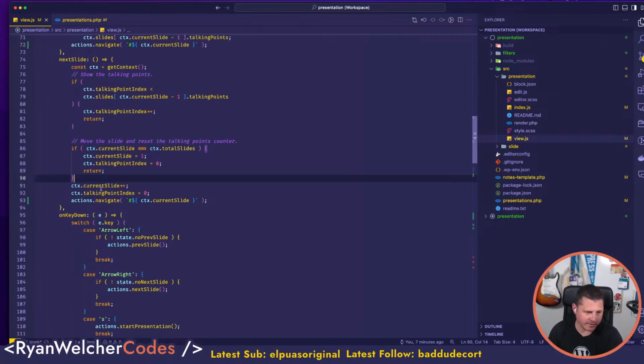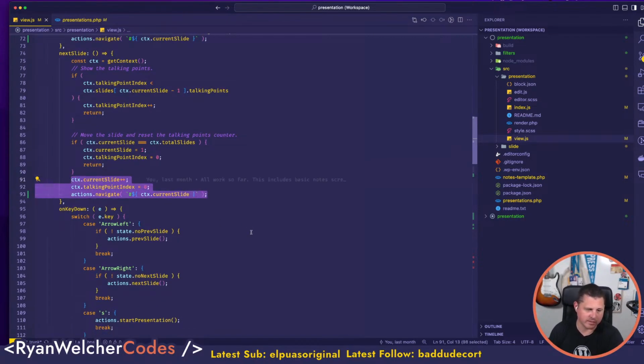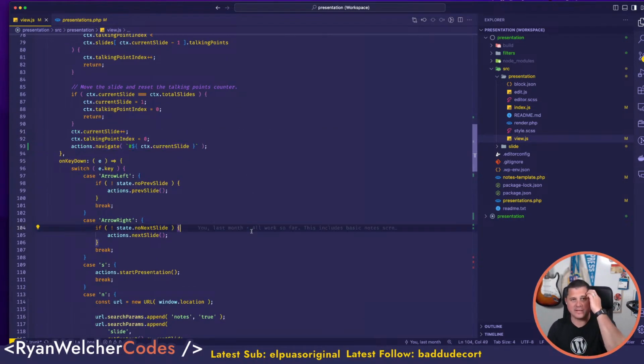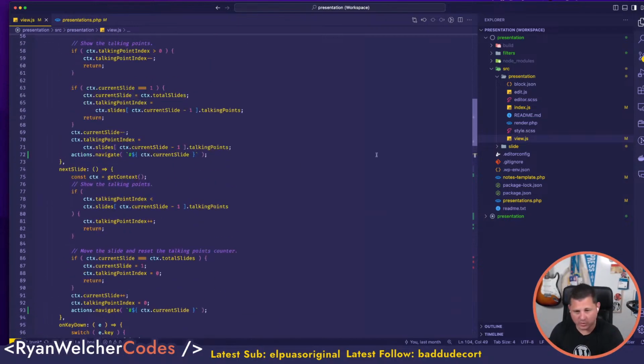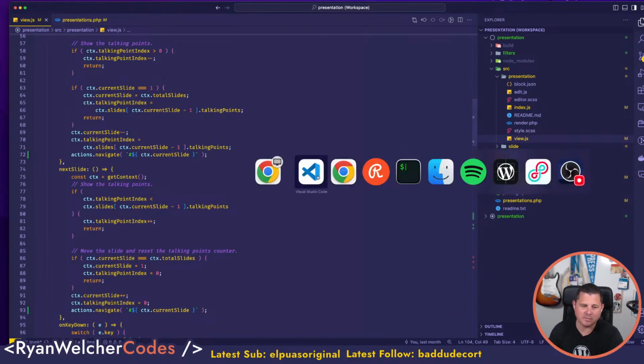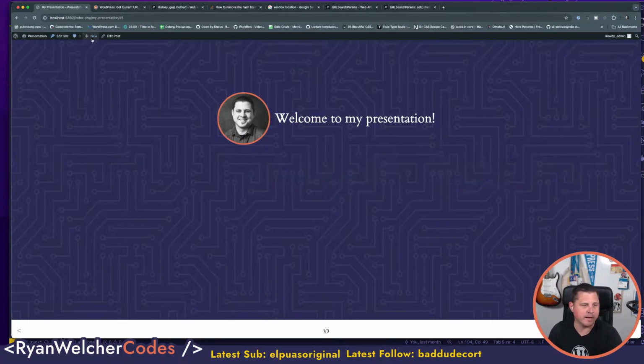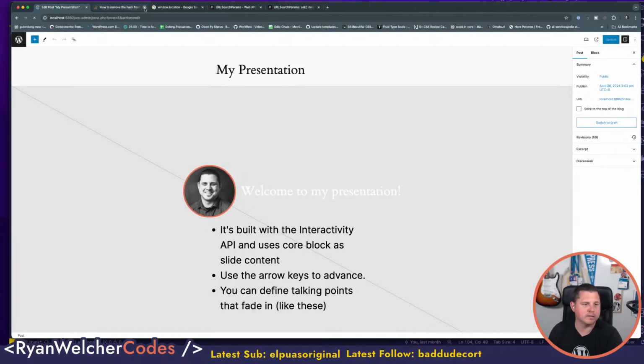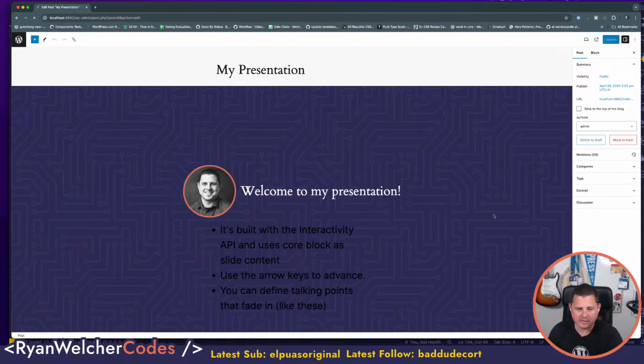And then down here at the very end, this is where it actually changes slides. So there was a lot of things that I needed to set up there, but the long and short of it is that I'd like to be able to say, when I'm editing my post here, I'm just going to close these windows.